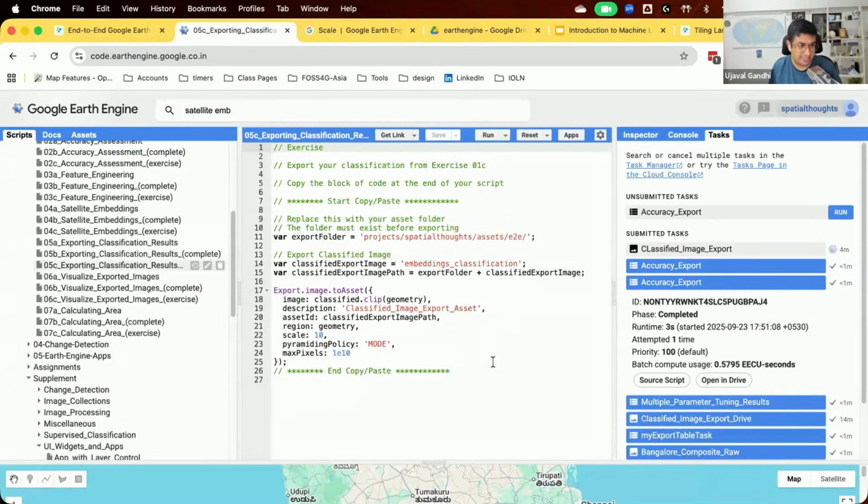So let's do the exercise 5C. The idea is you take this code, paste it into any of your previous exercises where you classified the image and export that. You need to change your export folder. Once the export task starts, it'll take a few minutes. In the next script, we're going to take the exported image and visualize this.